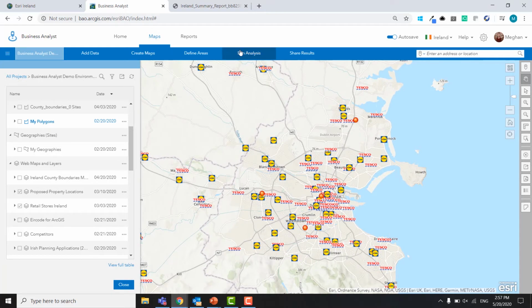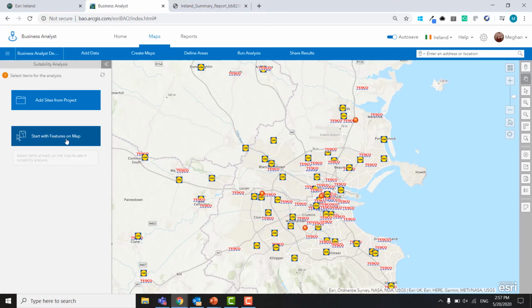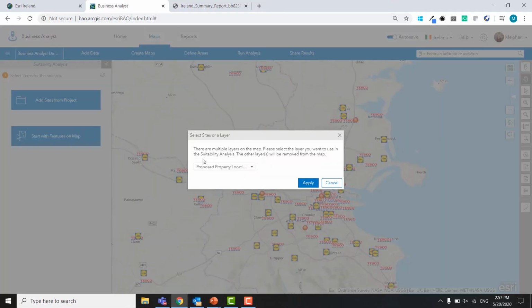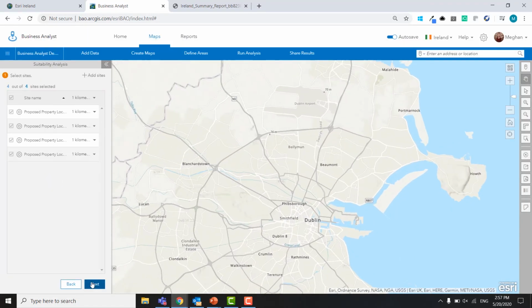So now I'm ready to go up to Run Analysis and then select Suitability Analysis. I'm going to start with the features on the map. And I'm going to be basing this off of my proposed property location layer. What's going to happen next is I have the ability to set up the layer. So you can see my 4 sites here, my proposed property locations. And I now have the option to either look at a walk time, a radius, or a drive time. I'm going to look at a 1 kilometer radius around each and go ahead and create my sites.